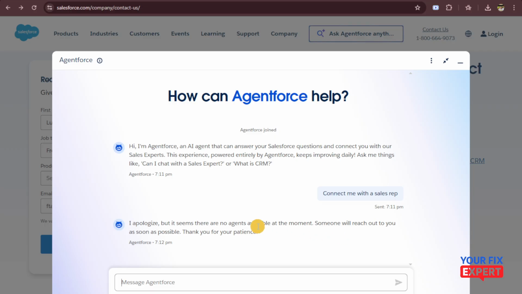But since, as you can see, there are no agents available at the moment, someone will reach out to you as soon as possible. Now all you have to do is to wait for it, and then that's it. That is how you can use live chat Salesforce support.